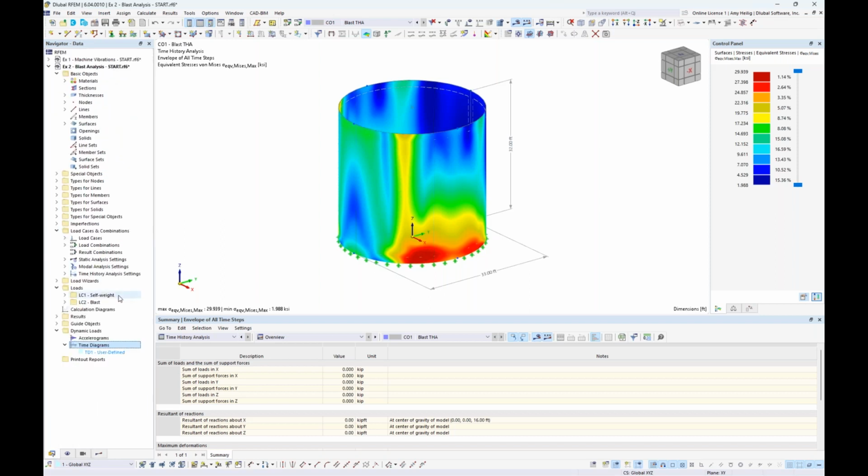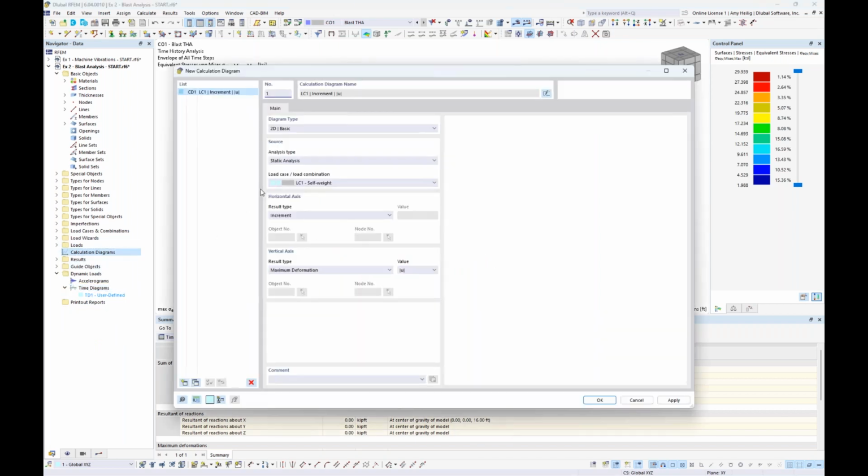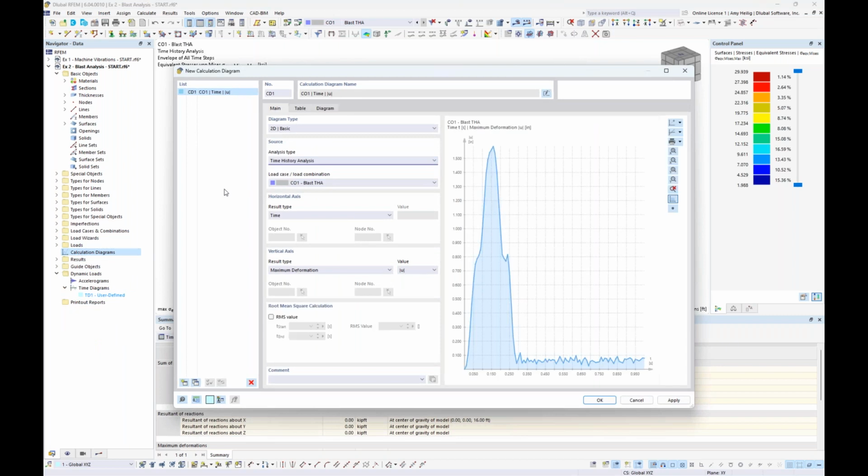So again, we want to turn back to our initial navigator here to access our calculation diagrams. So we'll go ahead and create a new calculation diagram here, and we're going to activate the time history analysis. We only have one time history analysis under the load combinations available. Notice that the program automatically defaults here to this first option, showing us the maximum deformation of the entire structure over that 1 second time period.